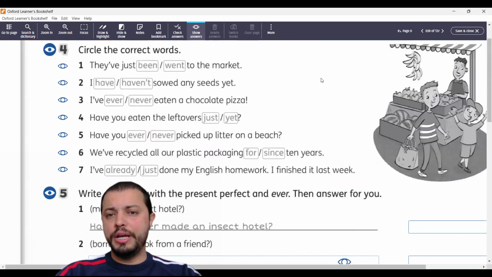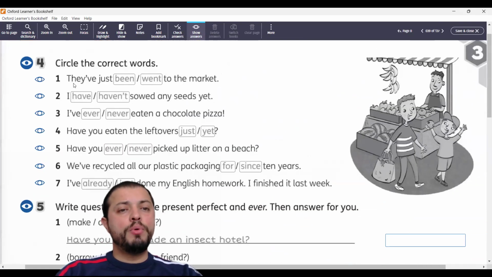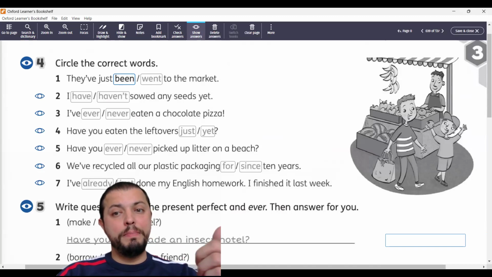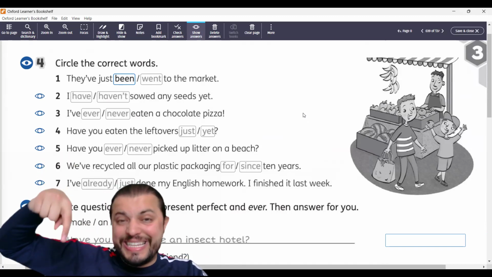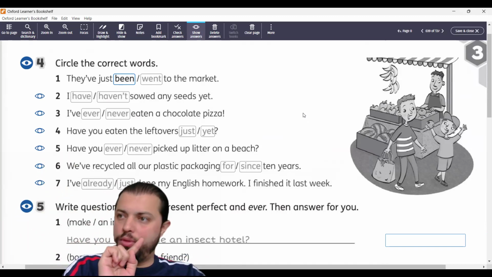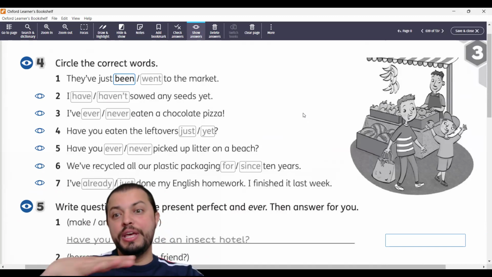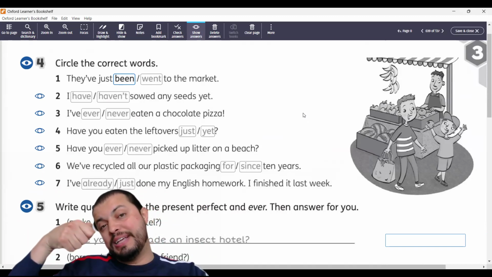Now let's go here and see what we do. Number one, they have just been to the market. Been. So what's the difference between went and been? Went, they are inside the market. Been, they went and came back. So look here, they have finished. So they have got the plastic bag with them.